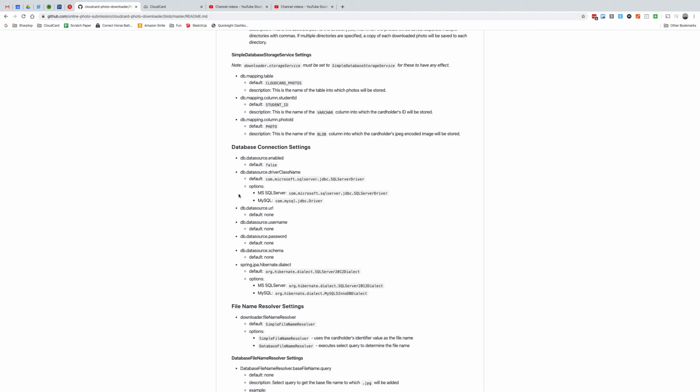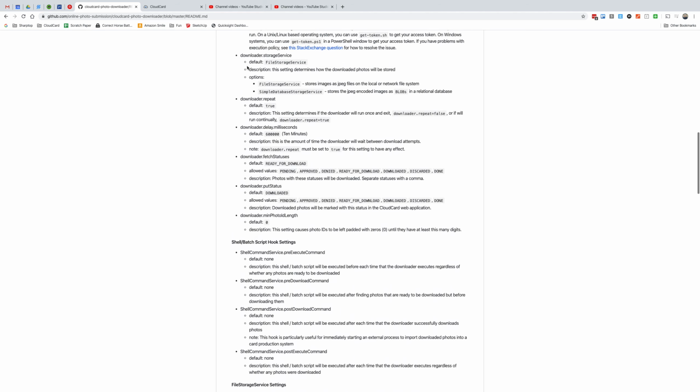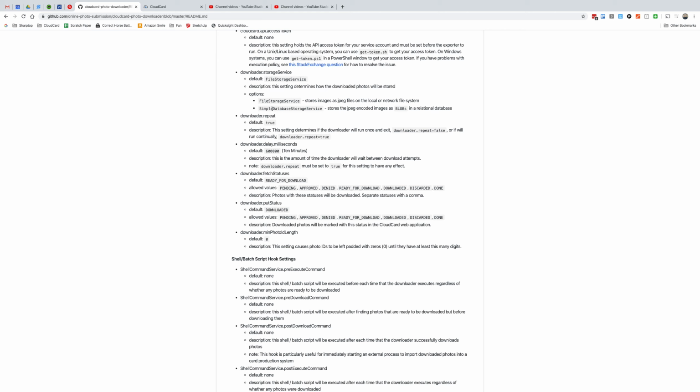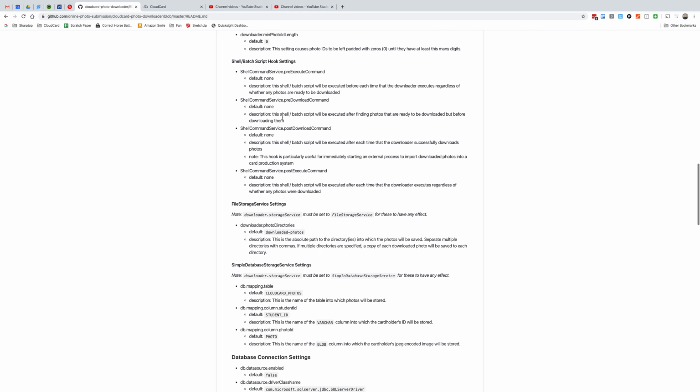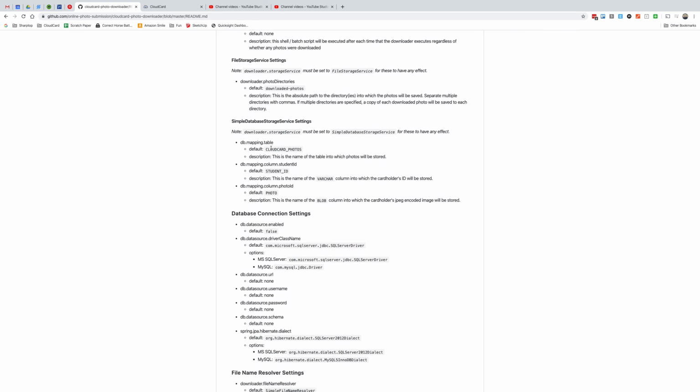So the simple database storage service is inside of it. Of course, you have to specify up here in the general settings the downloader storage service, you'll have to specify that simple database storage service, and then once that's set, you'll have access to these settings. So you can set the DB mapping table to CloudCard photos.